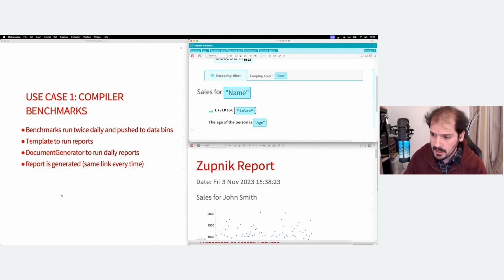So I was asked to create a benchmarking system for the compiler so that we could test the speed of the compiler: the initialization, compile times, and execution times. And this data was pushed to data bins from our benchmarking machine. But once we have that data, what do we do with it?